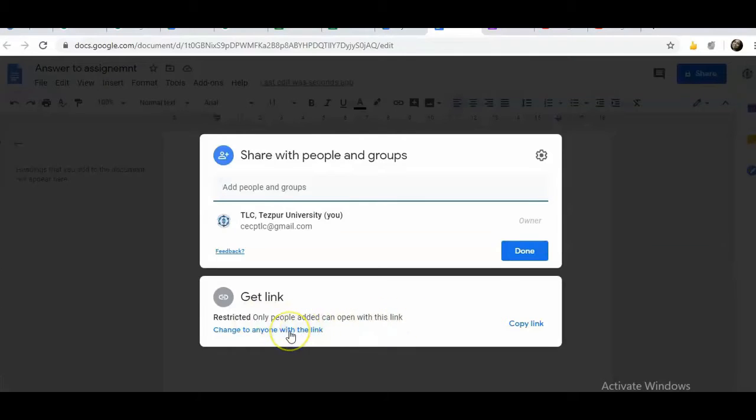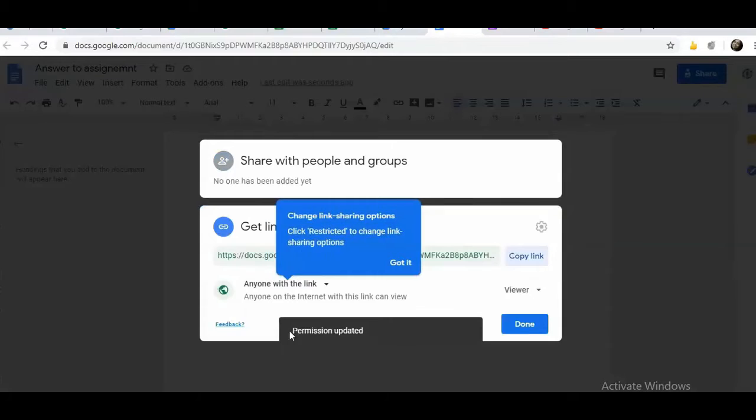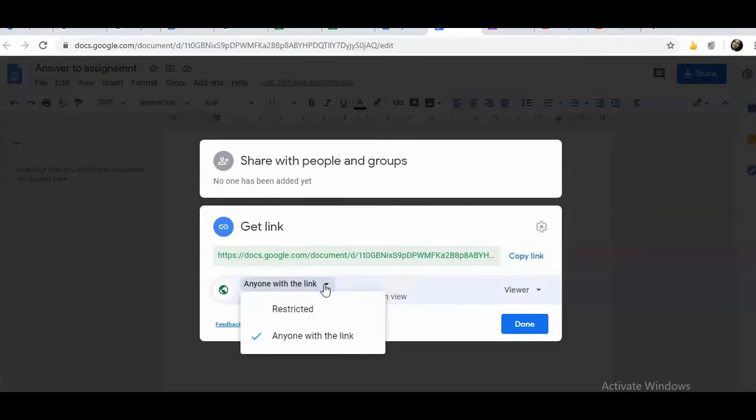And if I want to change to anyone with the link, okay, that means I want to copy the shareable link, then I have to click on this anyone with the link option. If I click in the restricted mode, then the person will not be able to see. If I click on anyone with the link, then the link will be shared with the particular person.